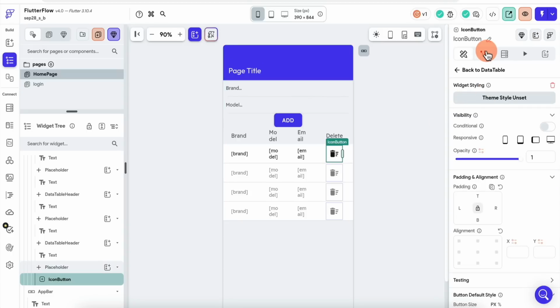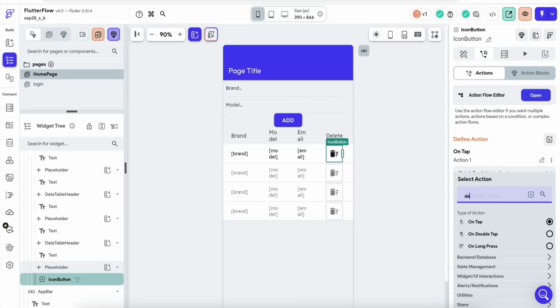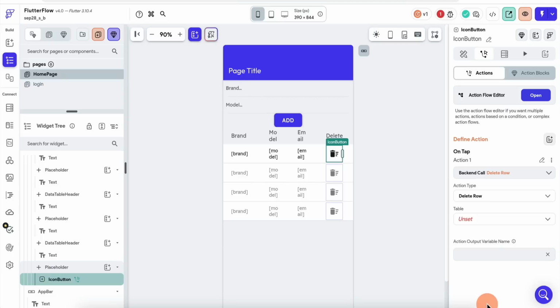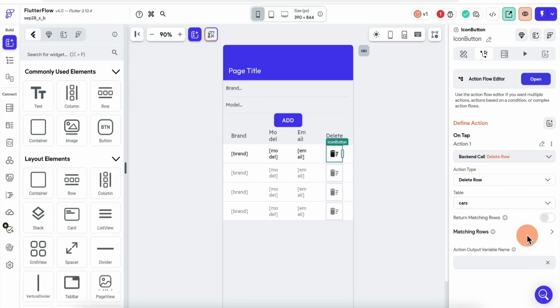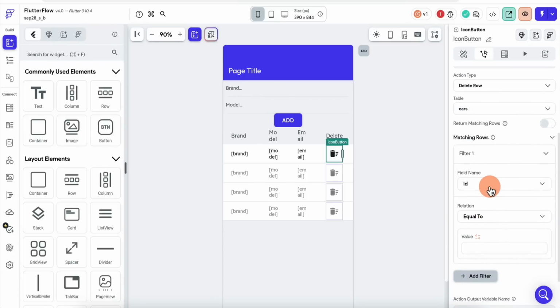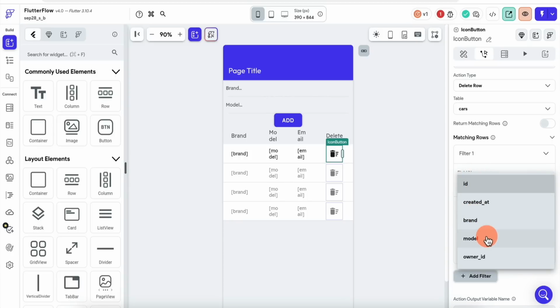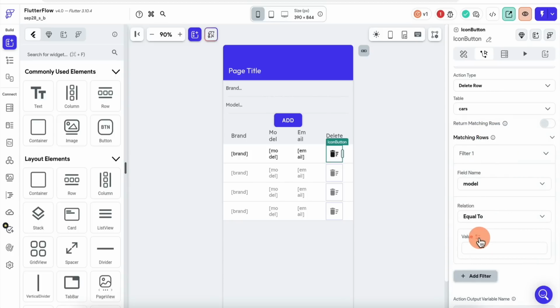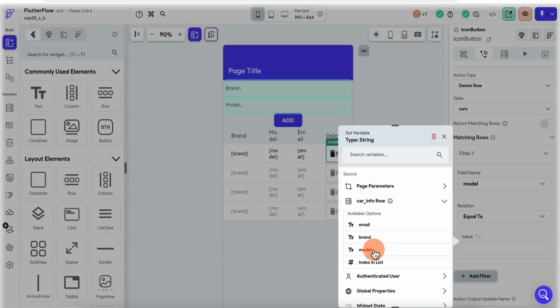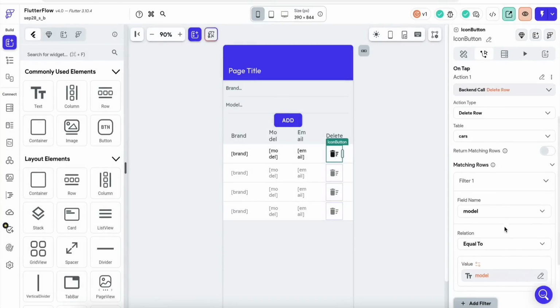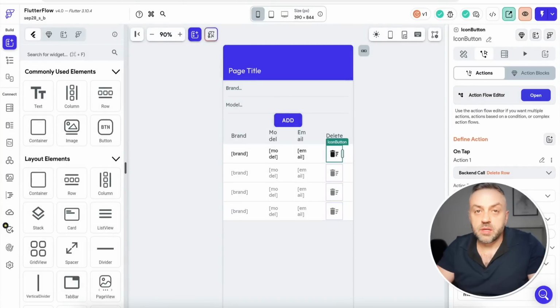And now we can attach an action. Just search for delete row, disable cars. Next, you want to specify your matching rows here, and let's say we want to delete where the model is equal to the model that we are looking at. So we're going to select this model right here, and we are ready to test out our app.